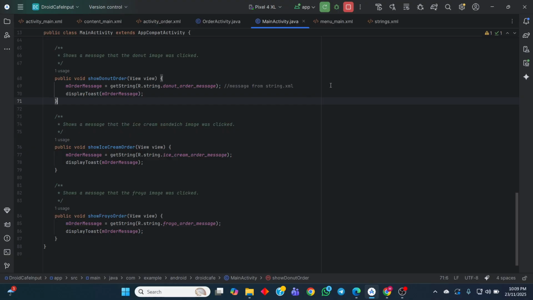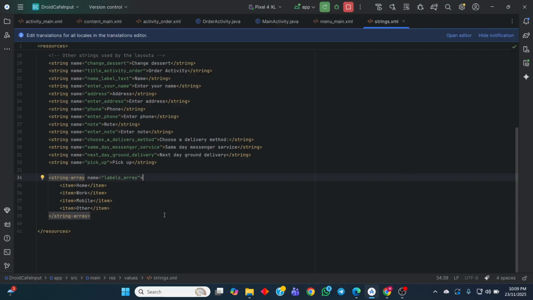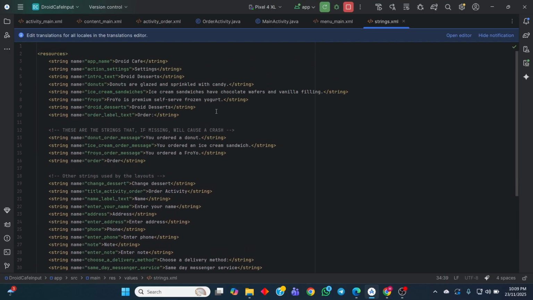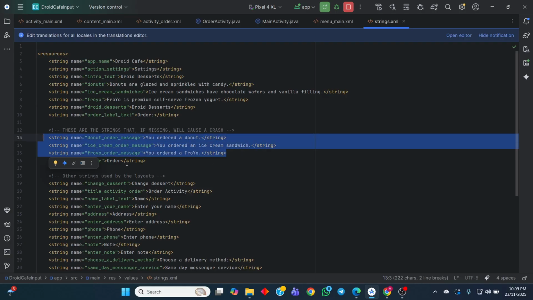The message is coming from the string XML, where we have set all of the messages based on the item we choose. As you can see, there are three strings that we have set, one for each of the orders.